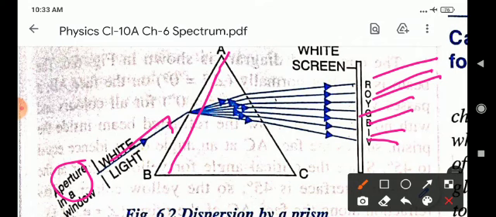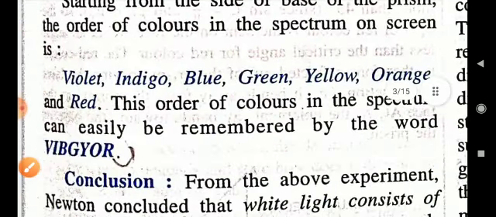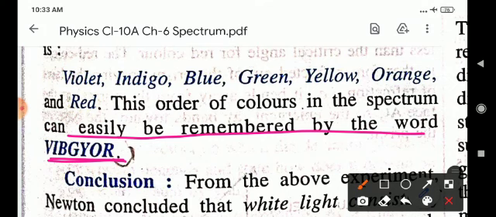This order of colors in the spectrum can easily be remembered by the word VIBGYOR. Very important, VIBGYOR.